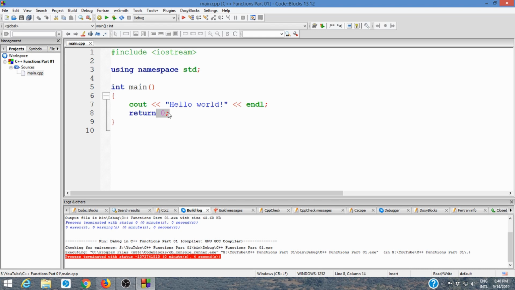Now 0 is an integer, we know that it's a whole number, but we can return any whole number. We could return 10, minus 53, whatever we want, but 0 signifies the success code. So if the caller of main, which is the runtime environment, receives the 0, then it understands that the main function is completed successfully.